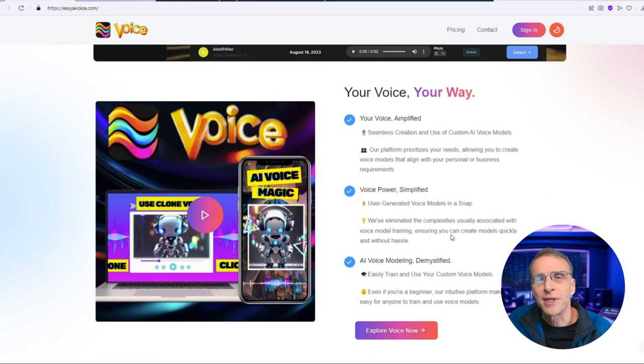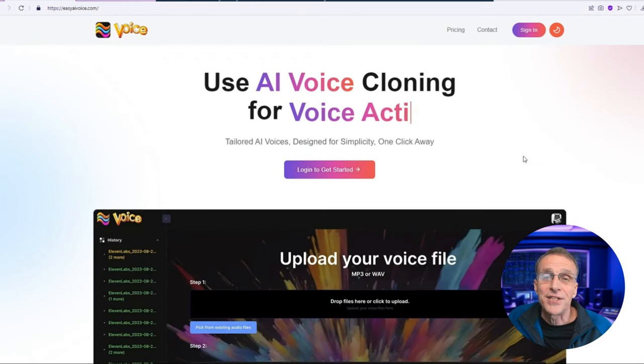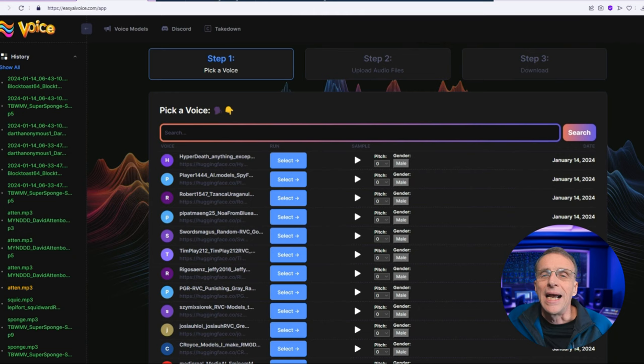There's also a section in the middle here that in essence suggests that you can model your own voice, but I have not seen that capability in any of the tools I'm about to show you. So I'm not really 100% sure of the state of this site, but what I'm going to show you is completely functional. So to get started, you just sign in with a Google account, and then you'll be greeted with this page here. So let me walk you through this.